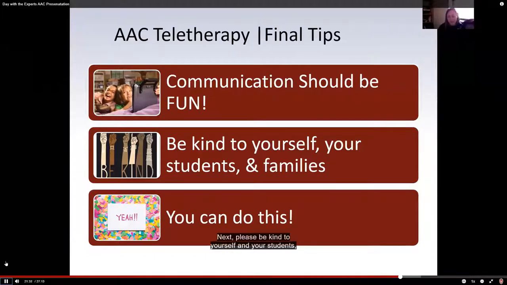Next, please be kind to yourself and your students and your families and your teams. You know, we're all learning and we're all trying our best in a very not normal world right now. I have days, I have weeks where every single one of my sessions does not go the way that I plan. I feel like, oh no, I don't know how to do this. But I think that that's okay, because then there are other weeks where I get little glimmers of hope and growth. And that's really what it's all about, is again, that social connection and that joy of communication and moving towards something better.